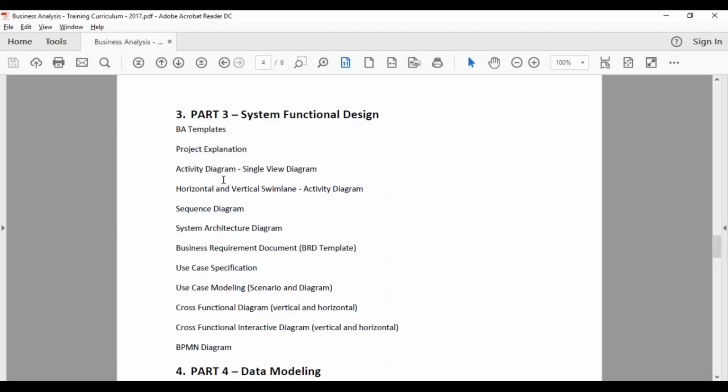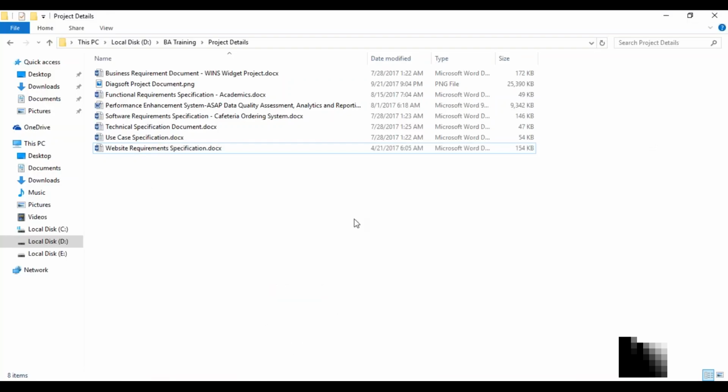To begin with, we will see what is a business requirement document or a BRD. So generally, they will use the term BRD, FRD or FRS. FRD stands for Functional Requirement Document. FRS stands for Functional Requirement Specification.